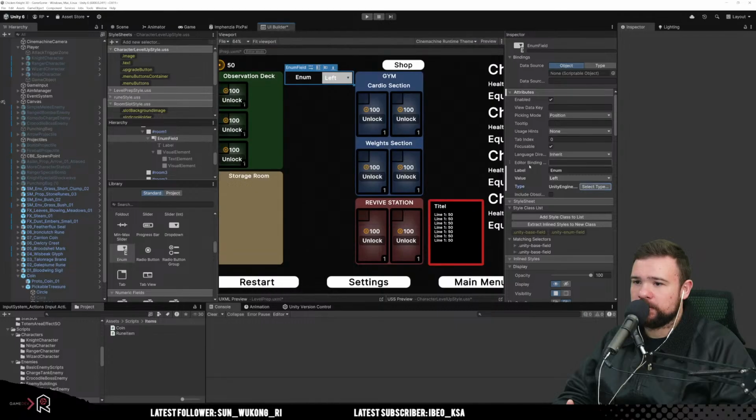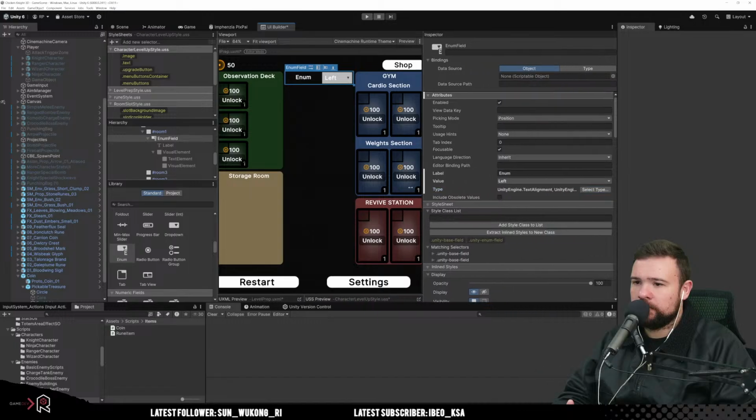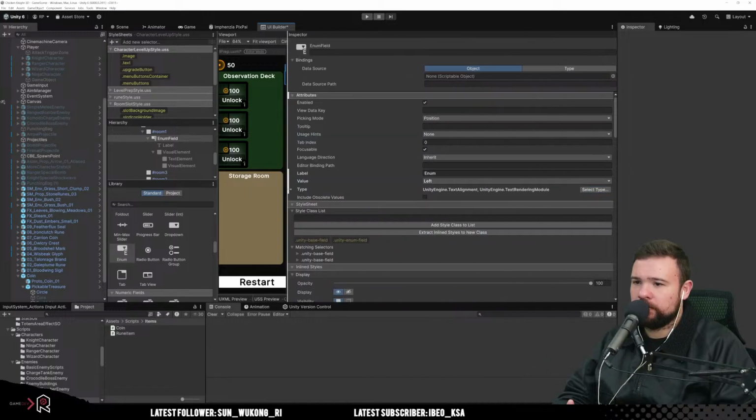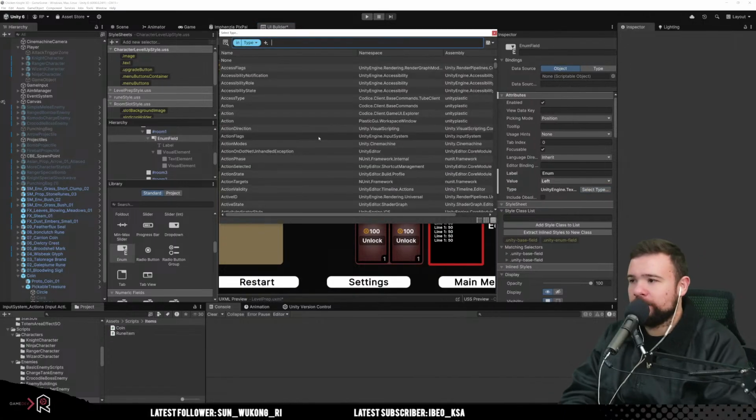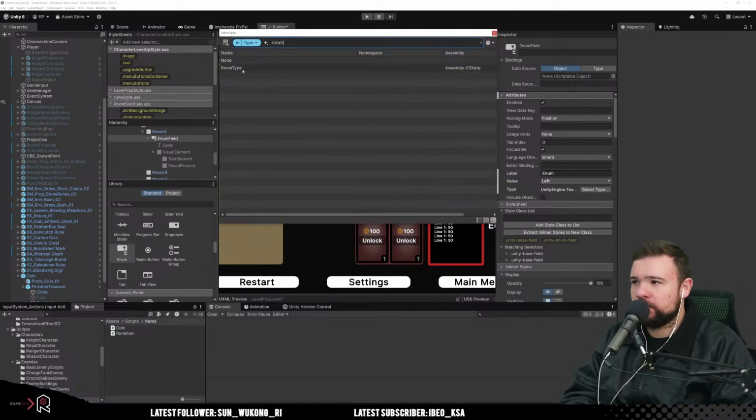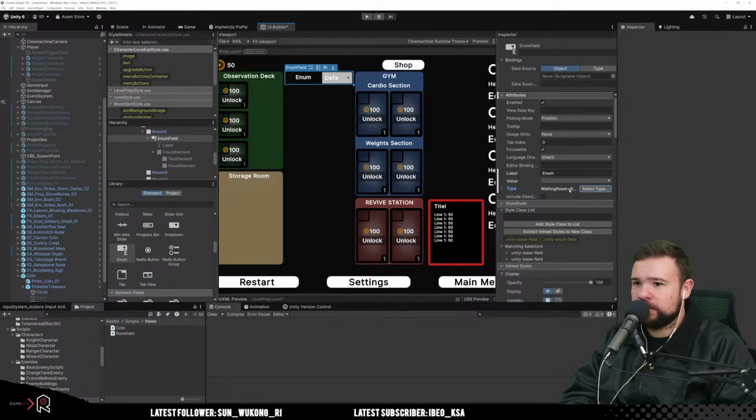I don't know what this is. Type. Oh. Type text alignment. So I could do type. I can think about, so room type. I could do that one, for instance. Right, and now the value would be default, next level, observation deck, gym, revive station. Okay. That's actually very straightforward.